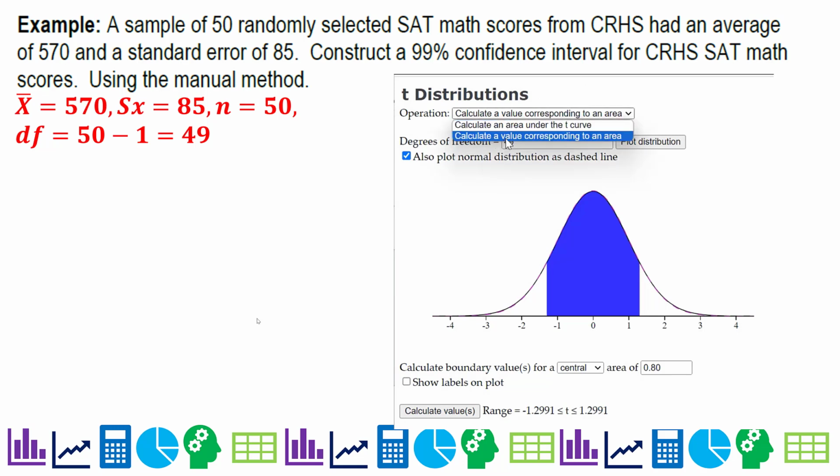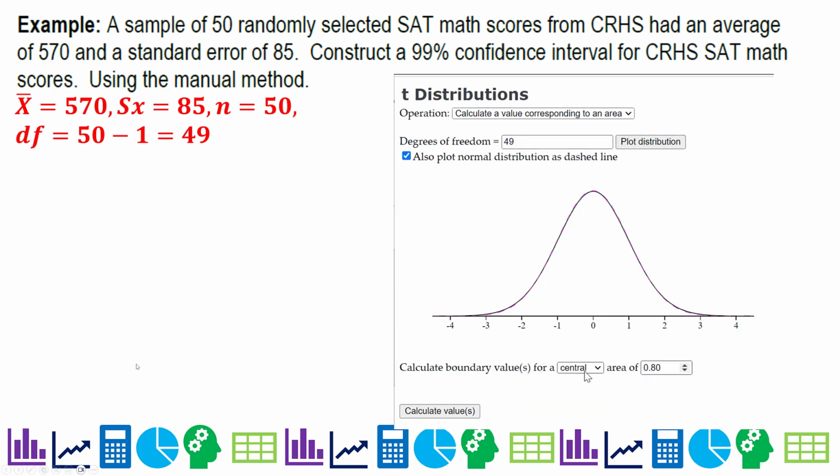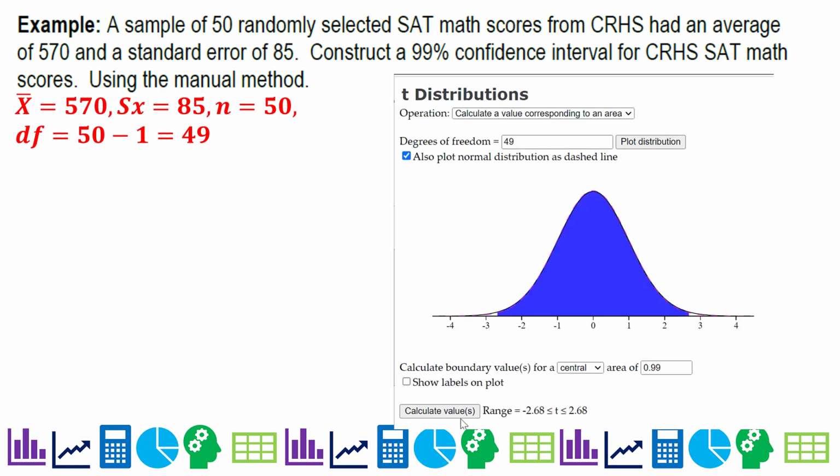So we're still at the same t-distribution StatApplet. I still have calculate a value because we're trying to find a critical value. Plot my distribution. In this case, my confidence interval is 99%, so I change that to 0.99 and hit calculate values, and I get 2.68.